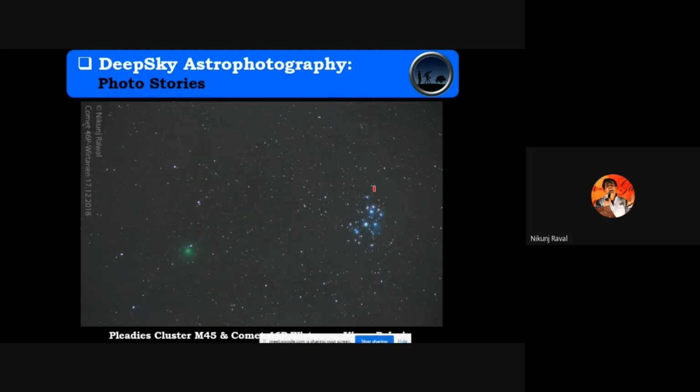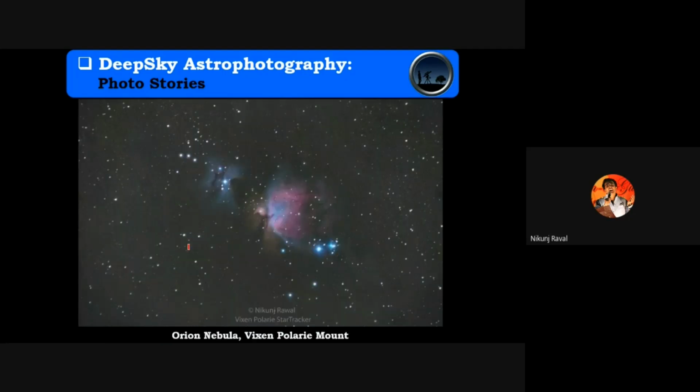This is the Pleiades cluster, and this is a comet, 46P Wirtanen. It looks cyan in color. This is again the Orion Nebula from a different sky using the Vixen Polarie Star Tracker.